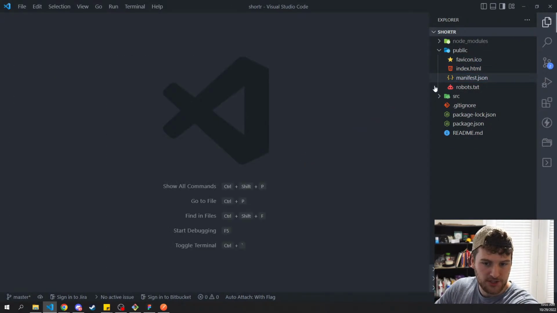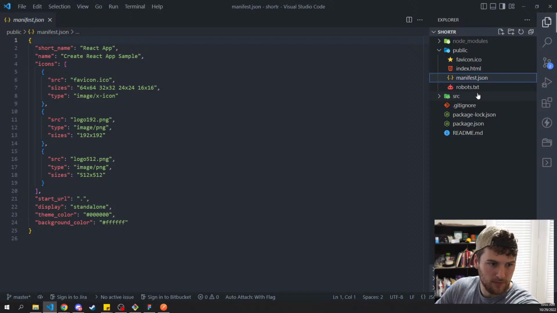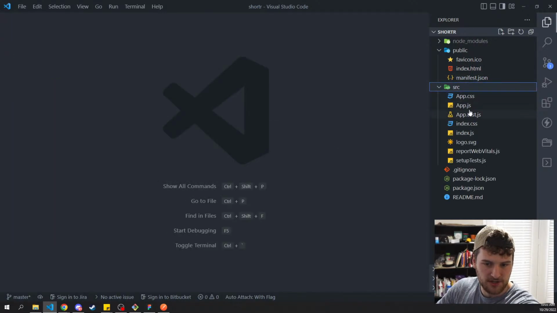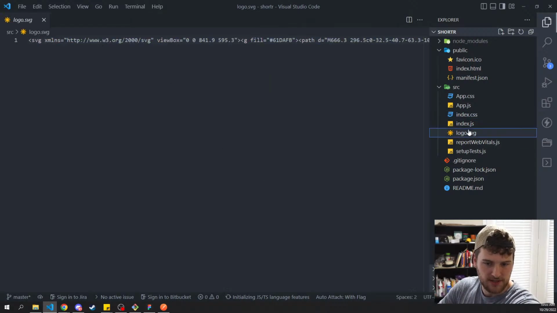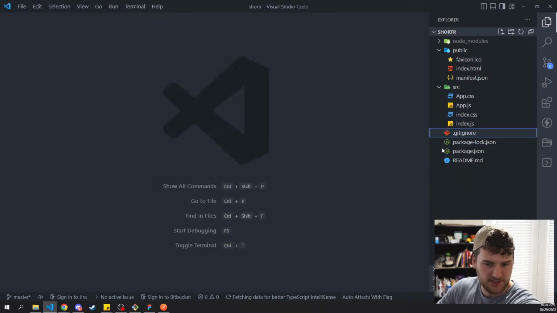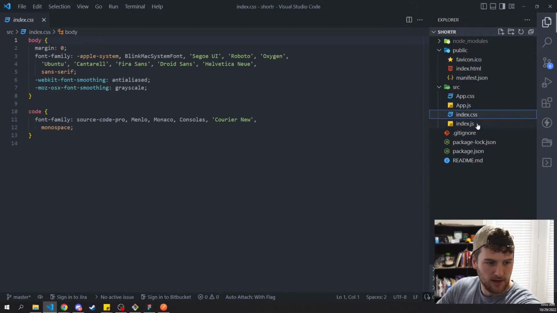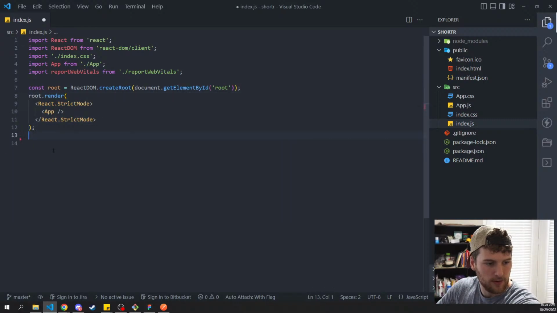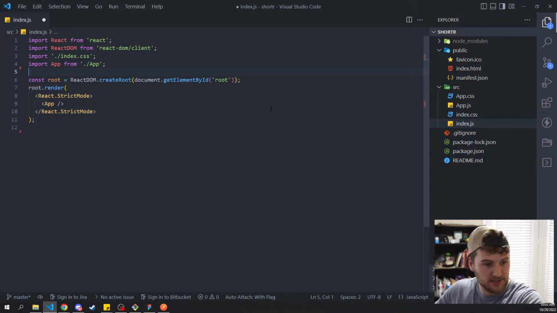Don't need this. I don't know if I need that manifest. We're going to delete that. In the src, we don't need these tests. We're not going to do that. Not the logo. We don't need the web vitals. We don't need these test setups. We're basically just going to keep index and app, and then I don't want those comments there, or reportWebVitals. Anything else we need to remove from here? No, that one looks good, so let's save that.